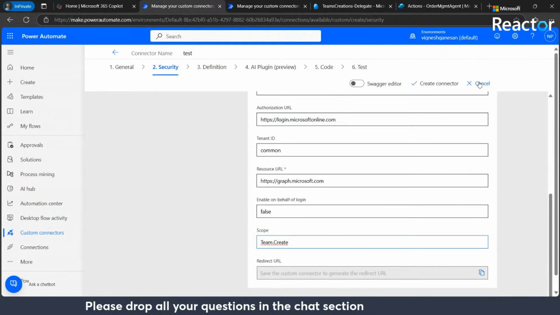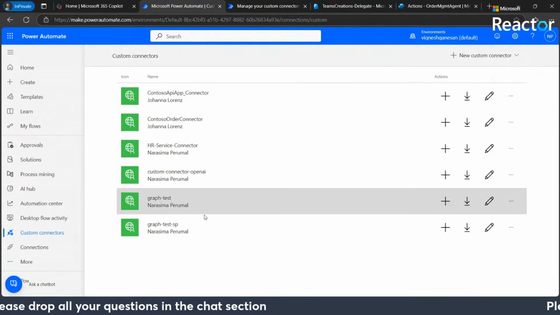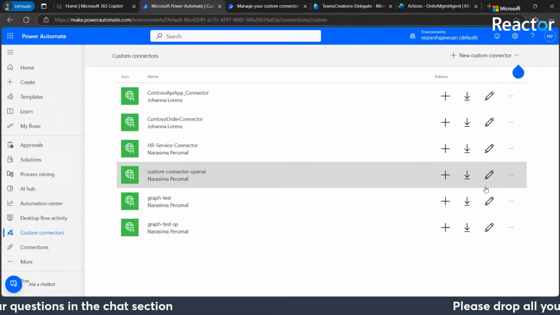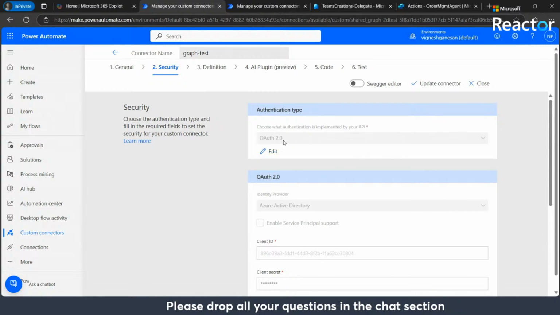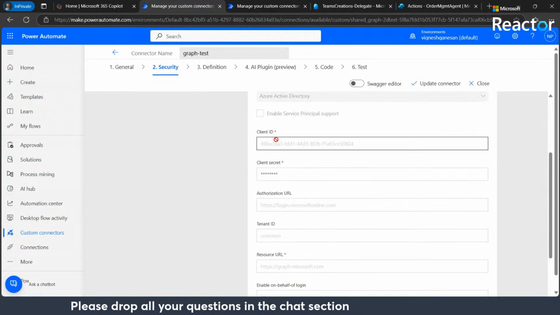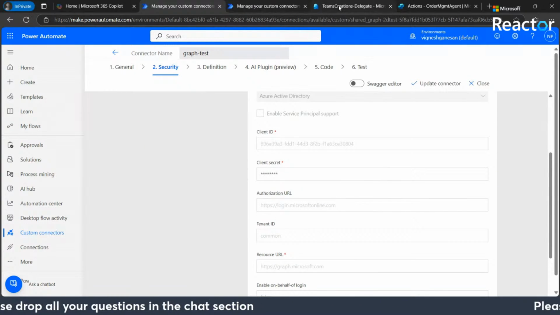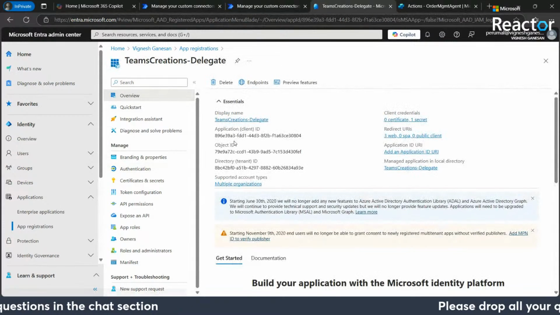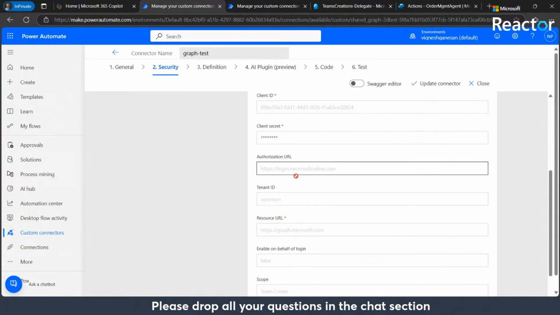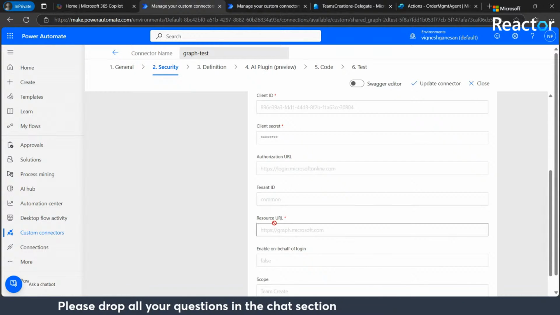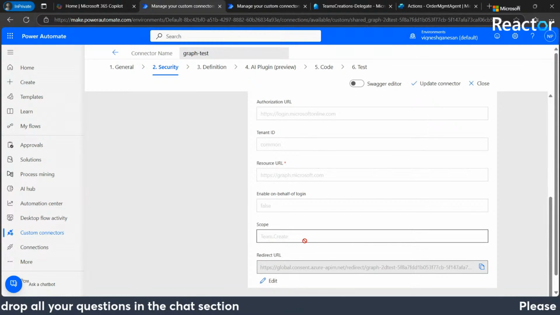For this also, I have already created a custom connector. Let me open that and then I will show you. We shall proceed from here. It is already created. And in security, I have selected OAuth 2.0. I have inputted the client ID, which starts with 896. And then I have provided the client secret, the resource URL, and the scope as Team.Create.